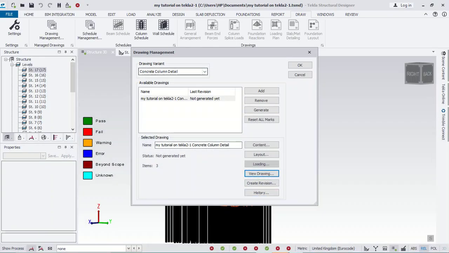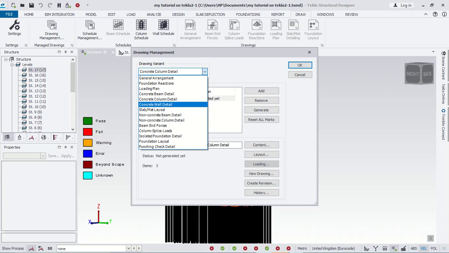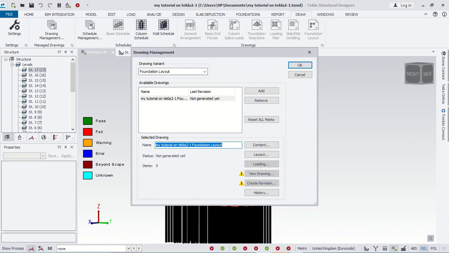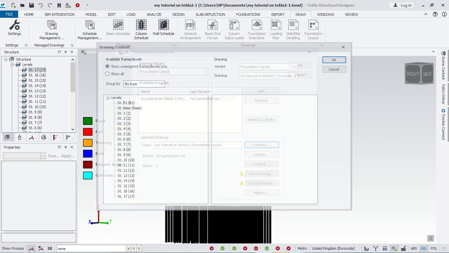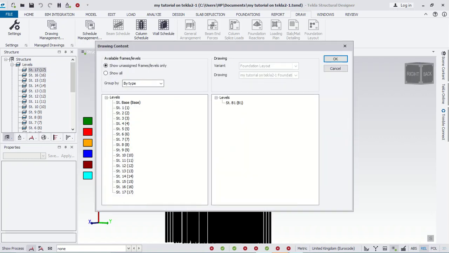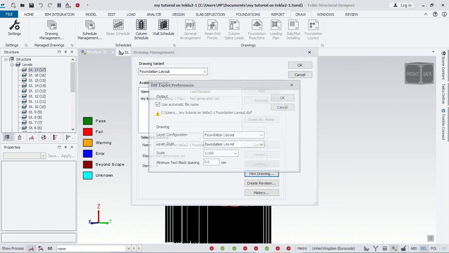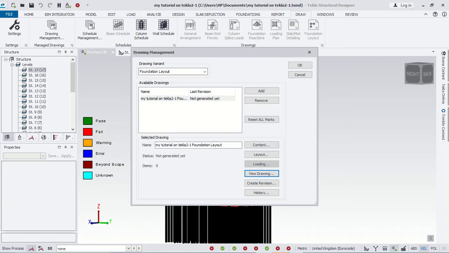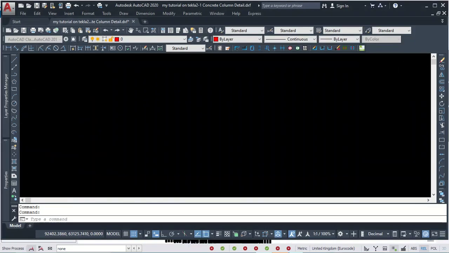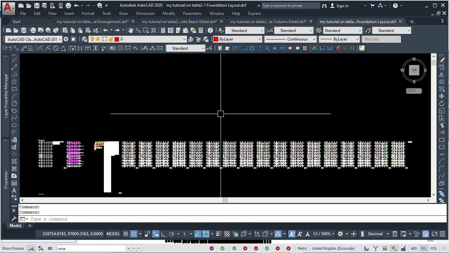Let's check for a foundation. Give me foundation layout. Okay. Let's check foundation layout. Add content. Everything come here. Sorry, I'm just being too fast. I don't want the video to be too long because we are not doing designs. We're only viewing what we have already.